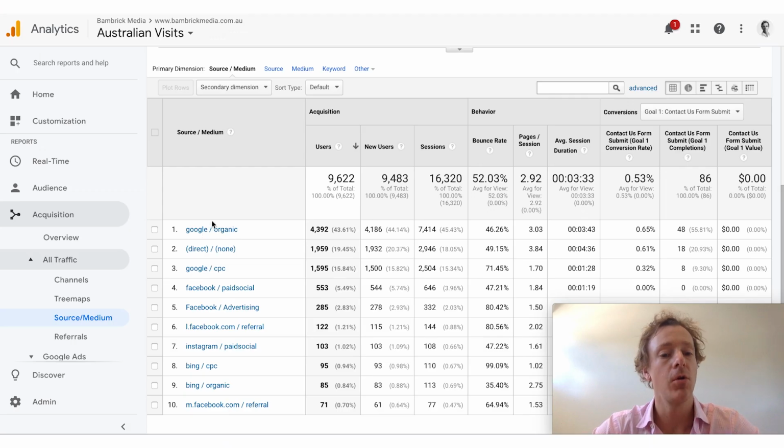So you've got Google organic search. So that's somebody who's used the search engine Google and has clicked on one of the organic listings. And then maybe we'll look at another one. We've got Google CPC. So this is somebody who's used Google search engine and they've clicked on a paid ad. Then we've got somebody who's used Facebook and clicked on a paid ad, and then Instagram and a paid ad, or Bing, the search engine, and a paid ad, or Bing organic listings. So these are all the different sources of where you can get website traffic from.